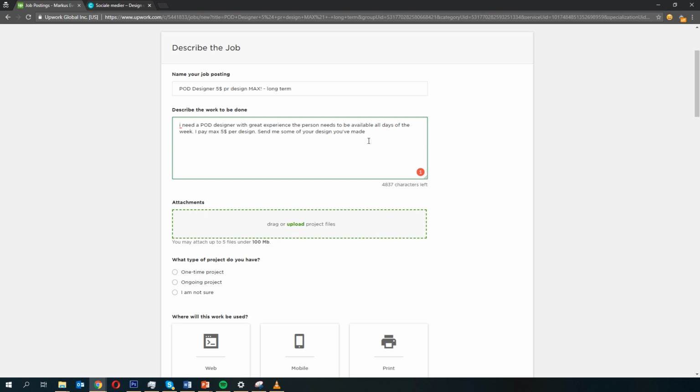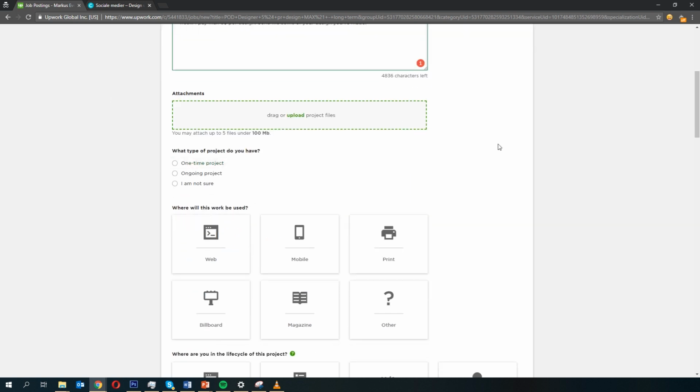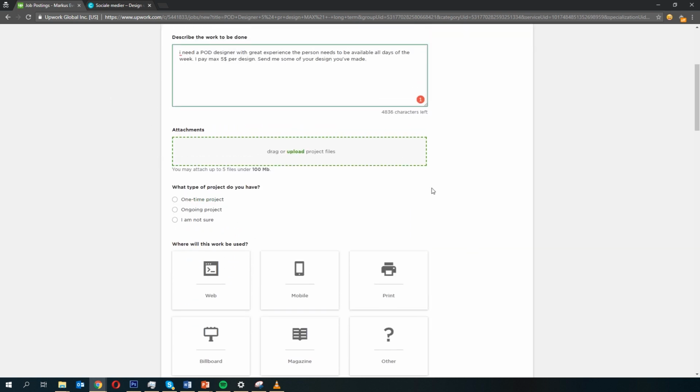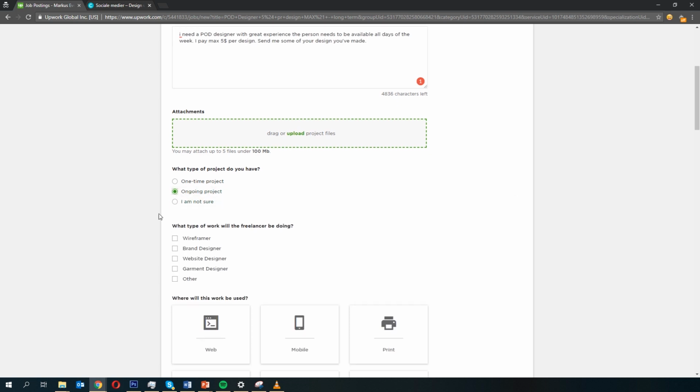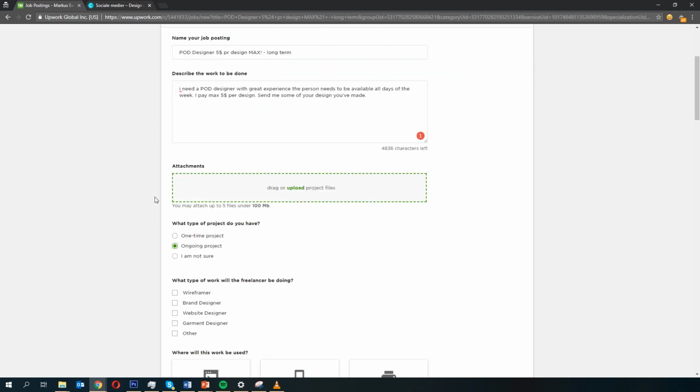You could have them maybe make a design as a test. I wouldn't recommend to do that because most of them won't apply for your job then. But it is a possibility. You could just upload your design right here, and then you could have them make it as a test, right? But then you want to press the ongoing project.